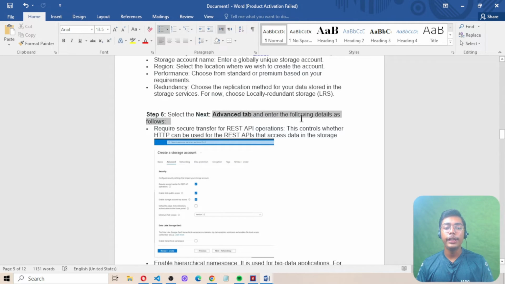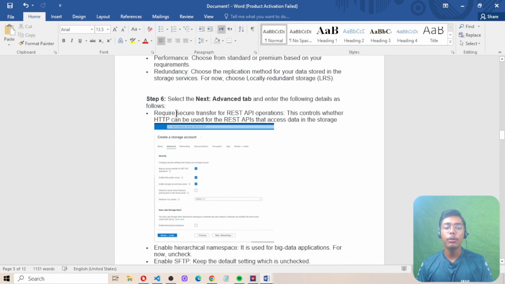You need to select the advanced tab and enter the following details as follows. What details do you need to add? Require secure transfer for REST API operations. You need to add that information.